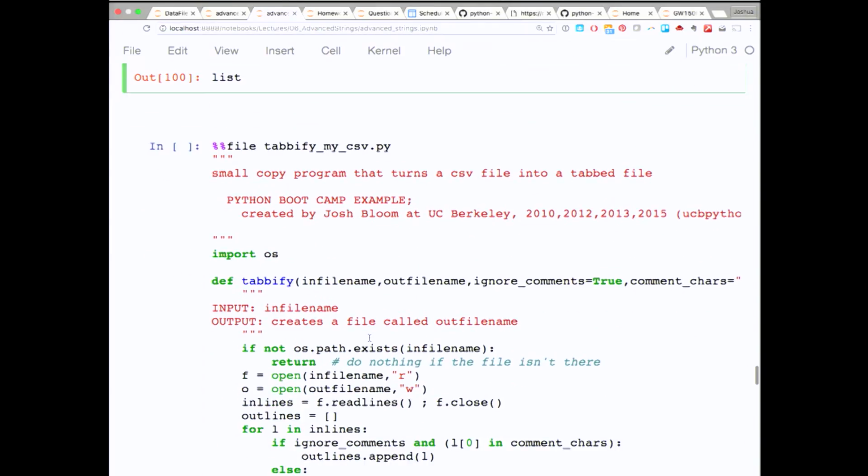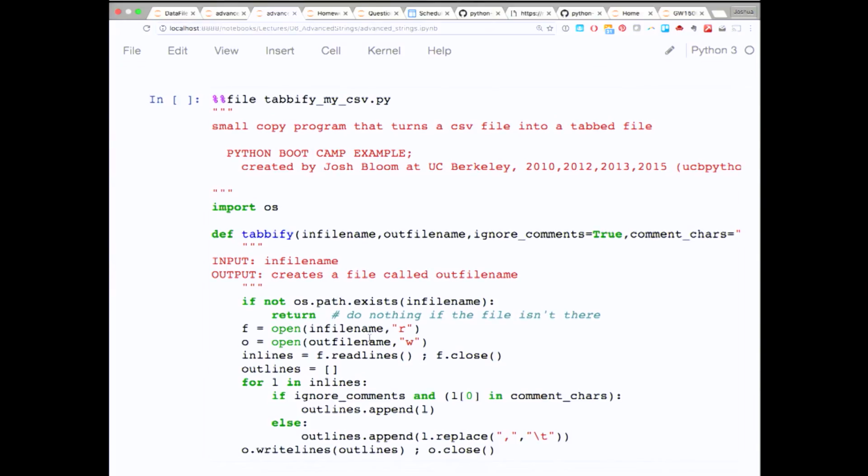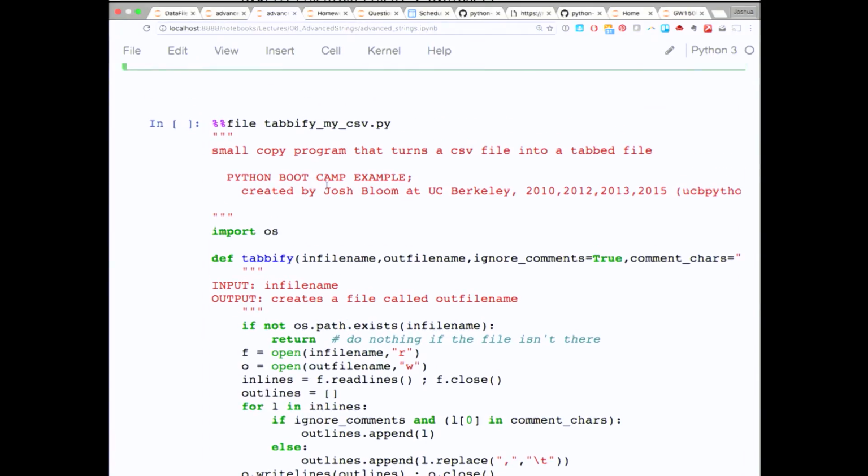Okay, so now we're going to create a new little program here called Tabify My CSV. So we're going to take as an input a CSV file, and we're going to rip out all the commas, and then we're going to wind up putting in tabs instead, okay? And we're going to make sure that if there are commas in comment lines, we're going to ignore those as well. So we're not going to remove all commas. We're only going to remove the ones that are part of the data. So let's take a look at what that is.